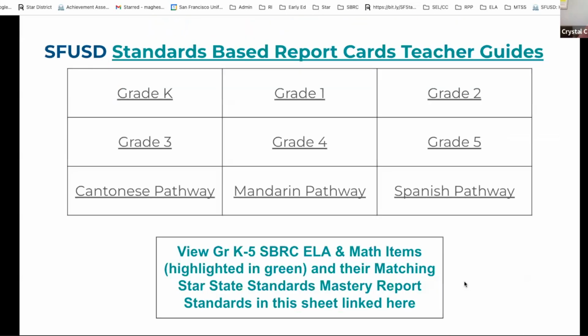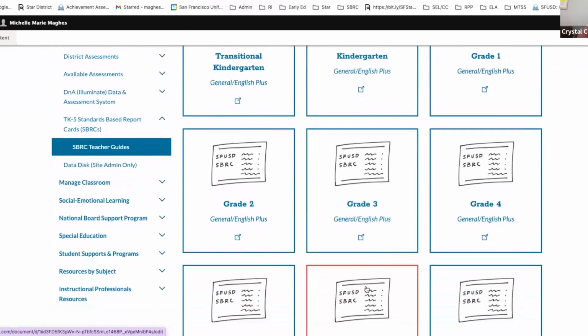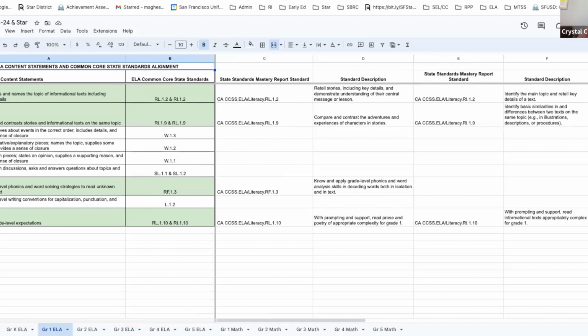So here's just the slide that has the resources that we just showed you in the previous slide. There are links to the standards-based report cards by grade level, and then the sheet that has the ELA and math statements highlighted in green that are also found in the State Standards Mastery Report. And this is what the sheet looks like. So any of the report card statements in green are also in the State Standards Mastery Report that you can use to inform your report cards.